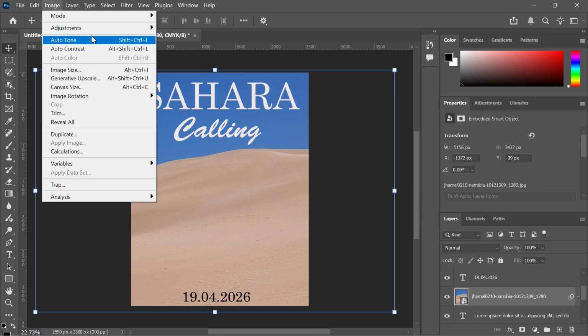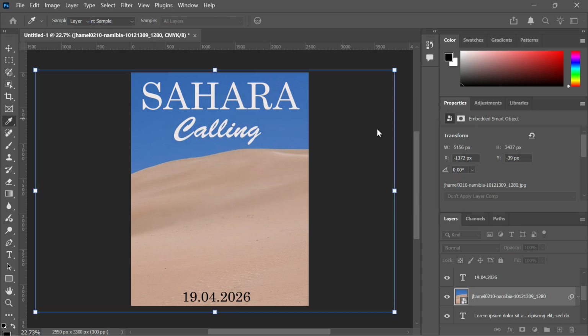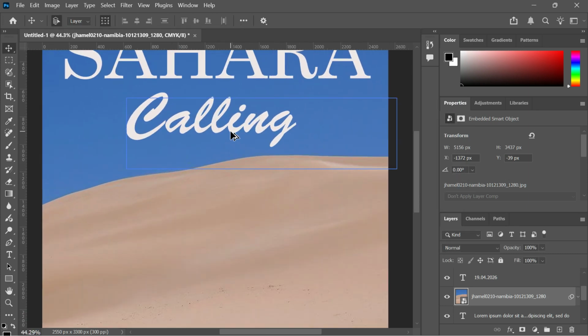Before exporting, always double-check your spelling, spacing, and alignment. Zoom in and review everything carefully. Small mistakes can reduce the quality of an otherwise great design.